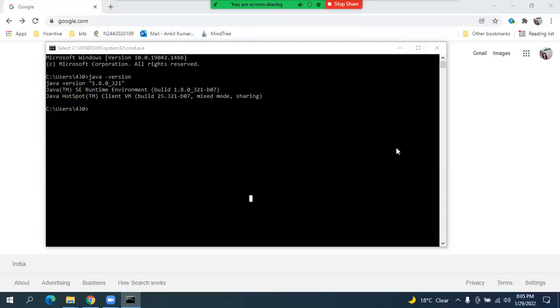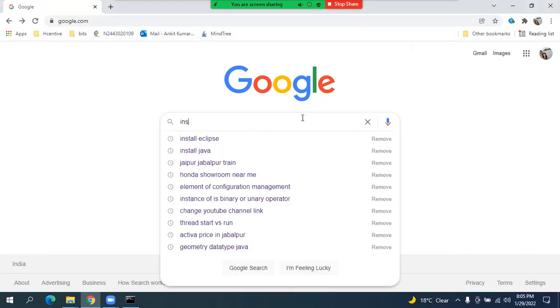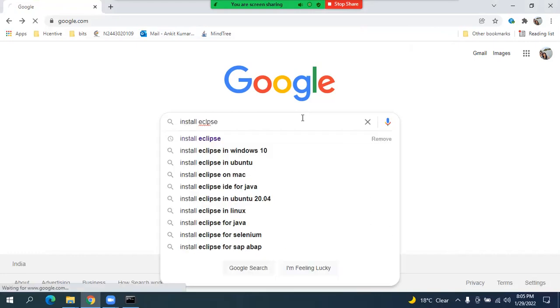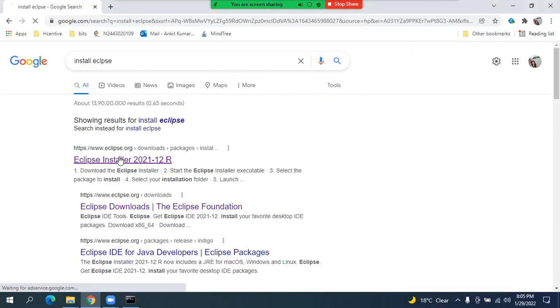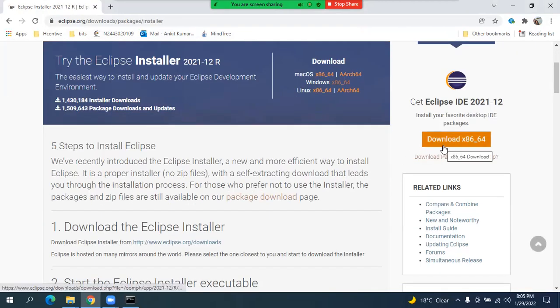So in the previous video, we saw how to install Java. Now we will be installing an IDE which will help you in programming, and its name is Eclipse. So we'll install Eclipse. We'll type install Eclipse and go to eclipse.org. And from here, you will click on download.